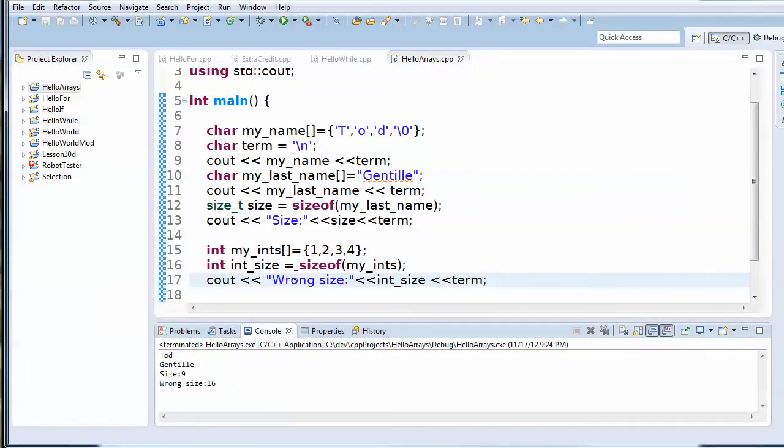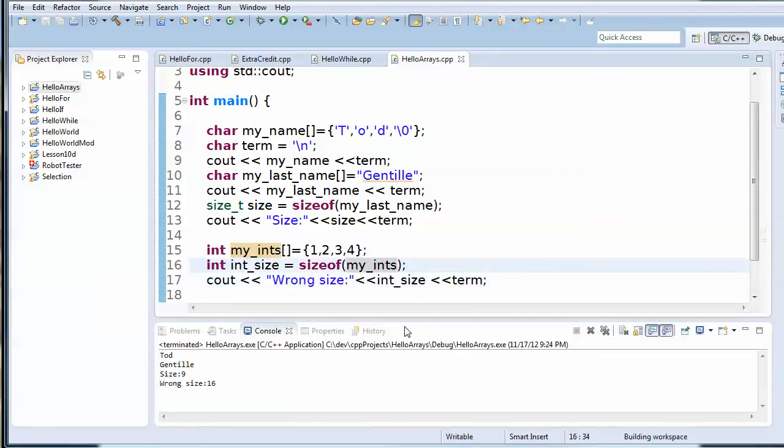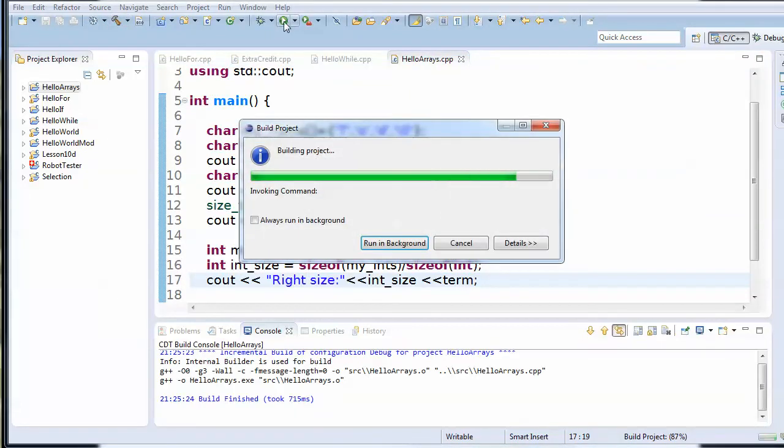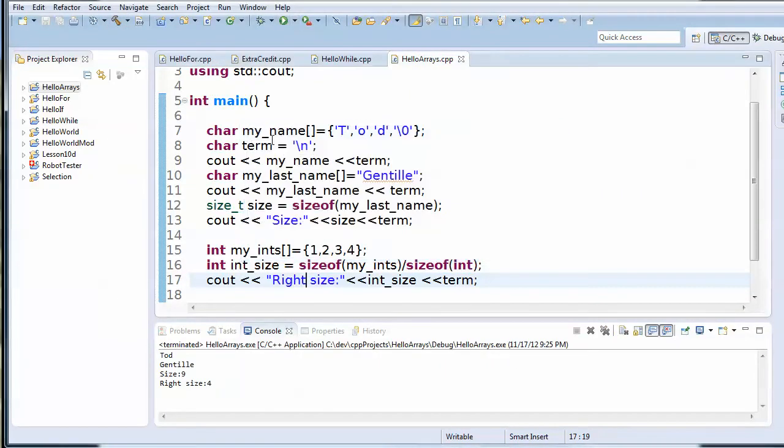Okay, so 16, right? Because what it's giving you is the size in chars of this array. So to get the value, if you want to know the size of that array, you want to take the sizeof my ints, and you want to divide that by the sizeof an int, a single int. And that should now give you 4. There you go, 4. And remember, the valid indexes for my ints, if you want to use them, are 0 through 3.